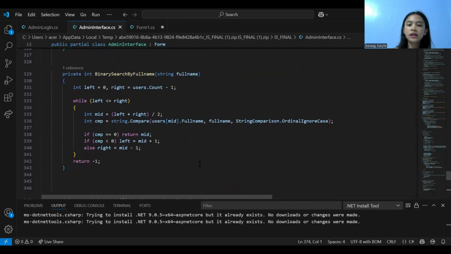Next is the constructor of binary search by full name, where the admin can search for a user by full name using a text box. A binary search is used on a sorted user list to locate the user efficiently. Once found, their loan data is fetched and displayed. So this is where our first algorithm, binary search, is applied. It is applied here in the admin interface.